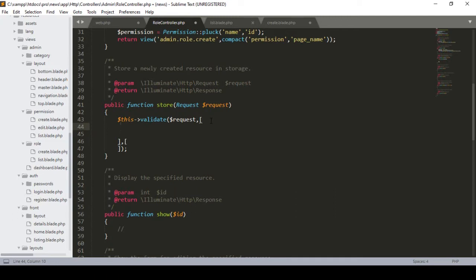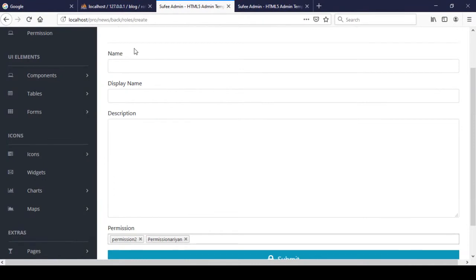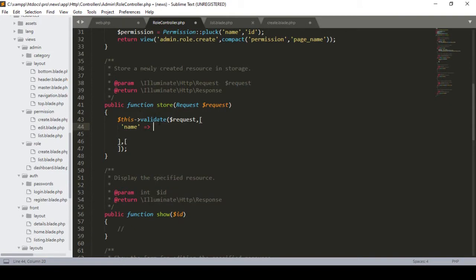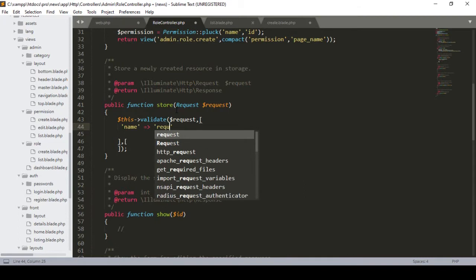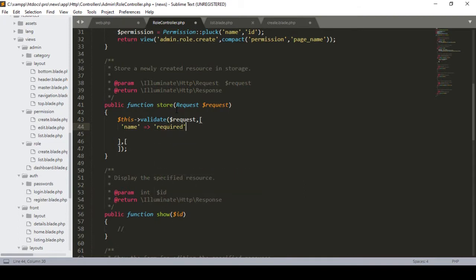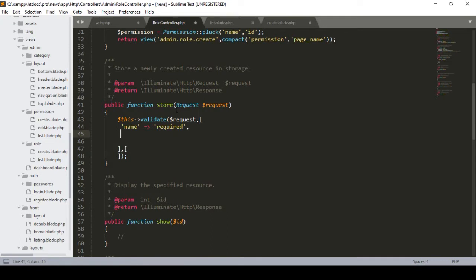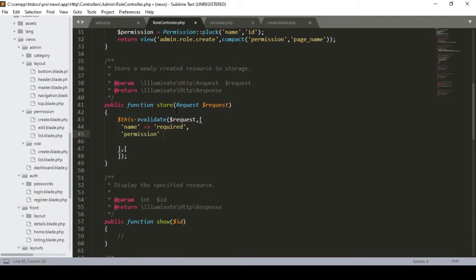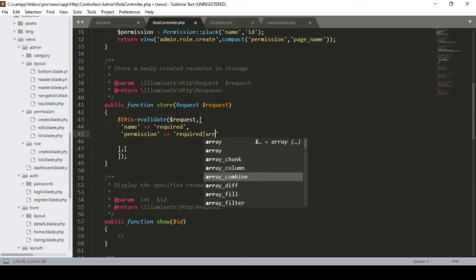On this position I take the name, that means our database field name, and I define this field first. I hope you understand it well because I did this type of work before. This field I make required. Now I take another variable, permission, and for the permission I also define required, and also define it as an array.